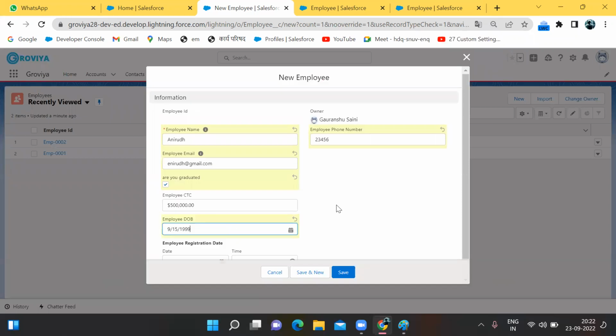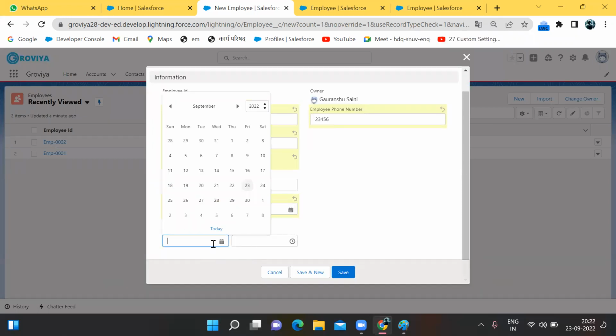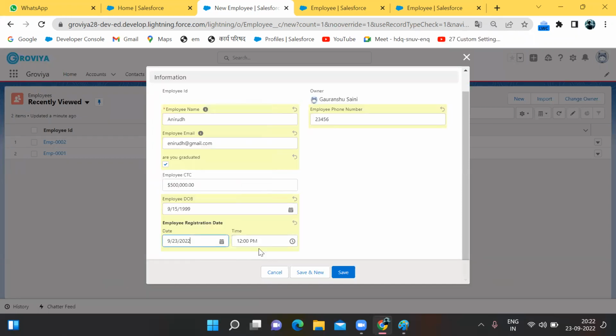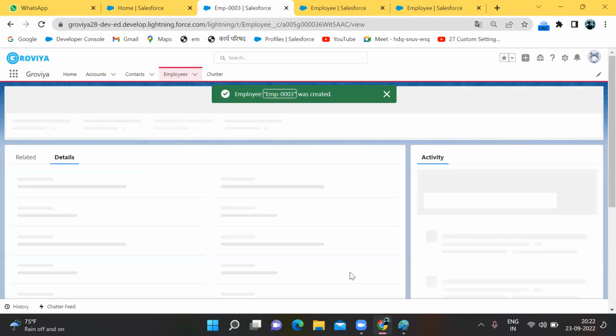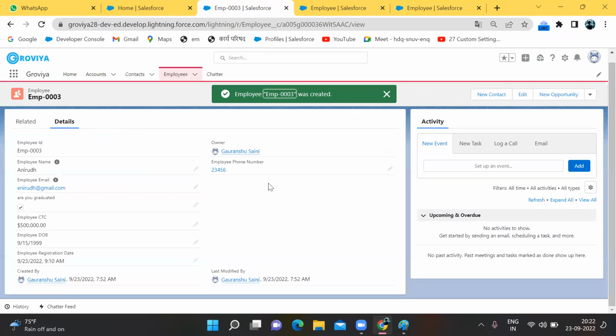For DOB, I have written registration date. Registration date is today. Here I will get the time, which I can select. Simple, save it. So the ID I have created, yes, the ID will be created automatically. CTC, 5 lakh.